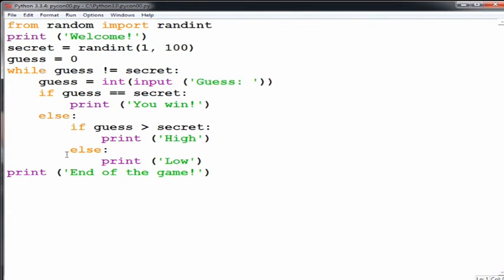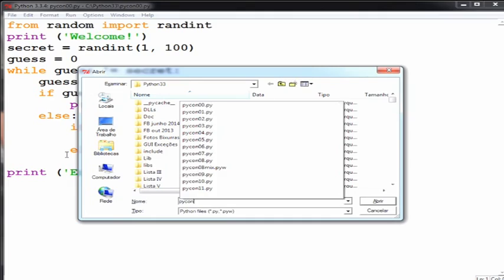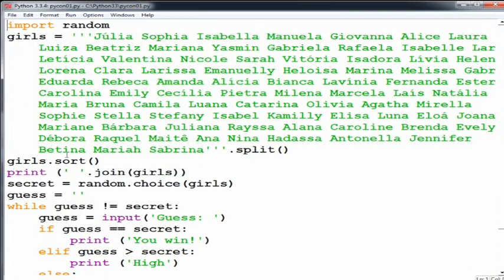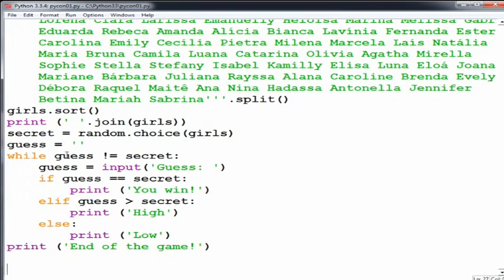When I had classes with K-12, one girl told me that she doesn't like numbers. And she modified this code to this code. She thinks it's better to guess the name of a girl. And this is not my code. The code of a 12-year-old girl.